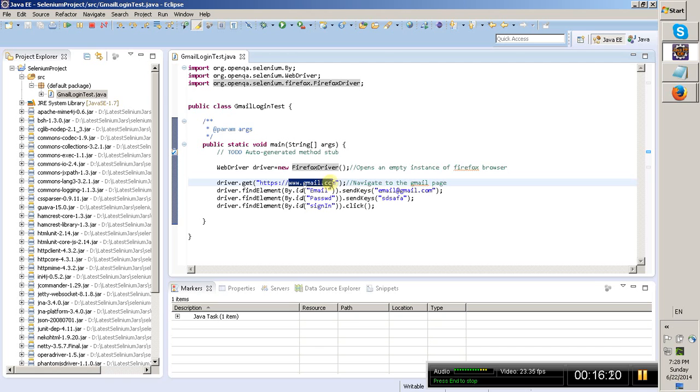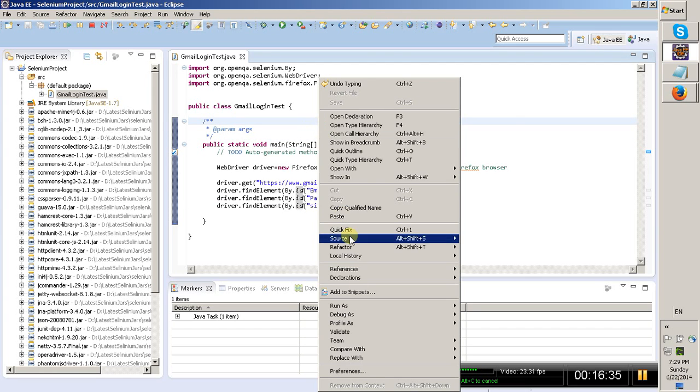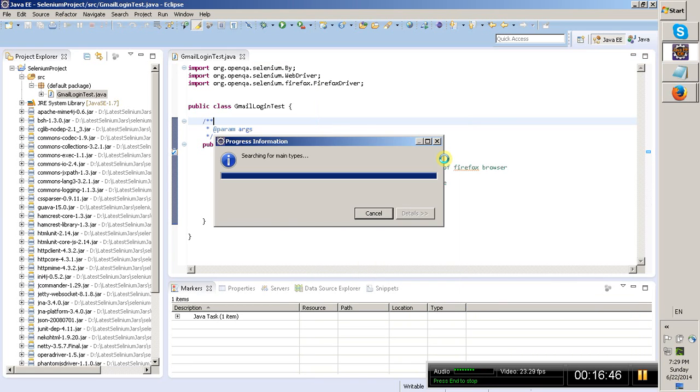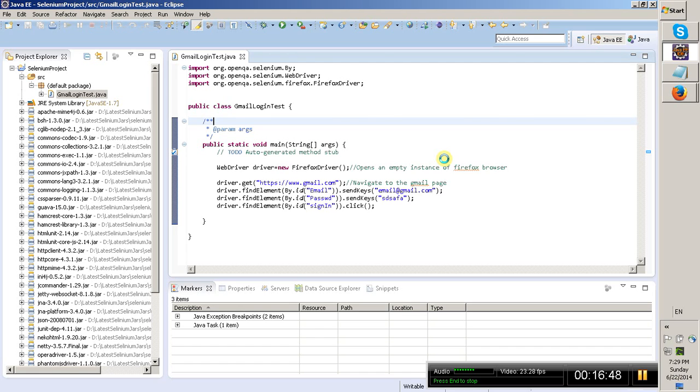Now this statement will open up the Firefox browser, move to the Gmail website, enter the email address, enter the password, and click on the sign in button. Now let us run this program. If you want to run this program, simply right click on your program, go to run as, and since we have written the program in Java, we select run as Java application.